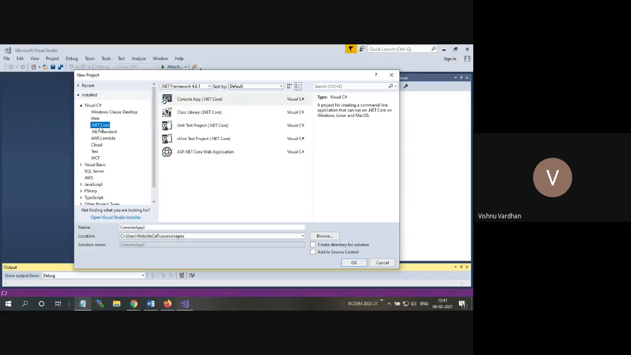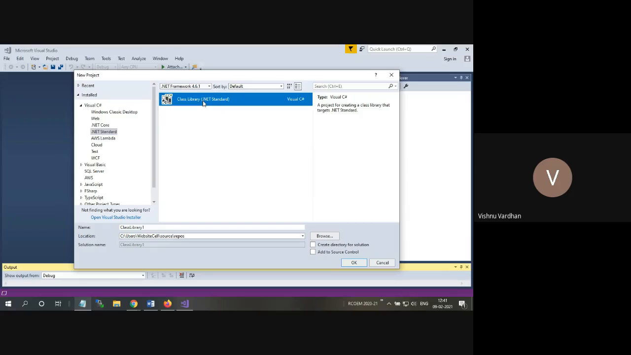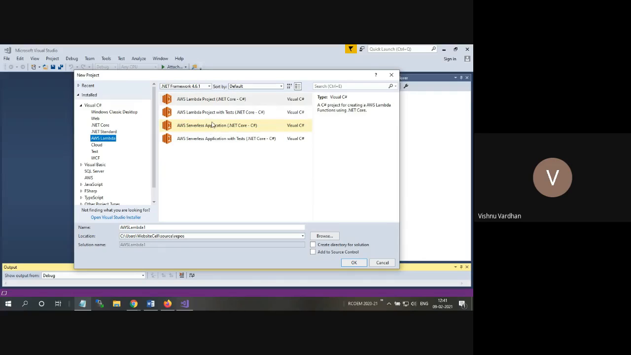And then if you select the .NET Core, there is a console, class library, and unit testing project that you can create, and an ASP.NET Core application. Then .NET Standard is a standard library that we can create. AWS Lambda: AWS is for Amazon Web Services. If you want to create a Lambda project, or a serverless application, many templates are provided, and unit testing is there, then you can select this template.